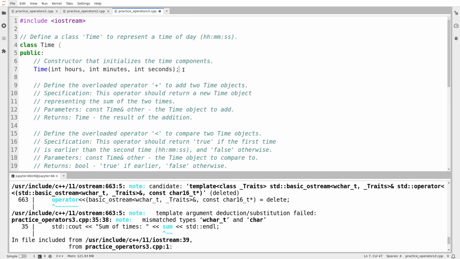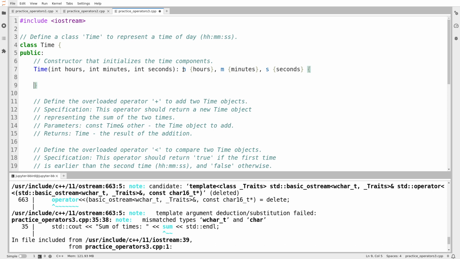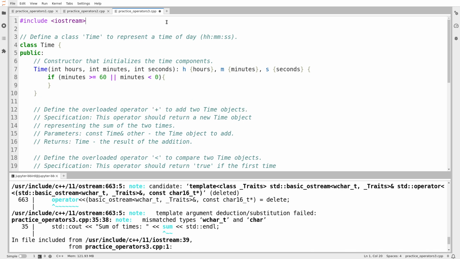And then I'm going to initialize it, so I'm going to initialize H to the number of hours that you provided, M to the number of minutes that you provided, and S to the number of seconds that you provided. And I'm also going to add a little bit of error checking. So I'm going to say if minutes is greater than 60, or greater than or equal to 60, or if minutes is negative, well, that doesn't make any sense. You can't have a negative number of minutes.